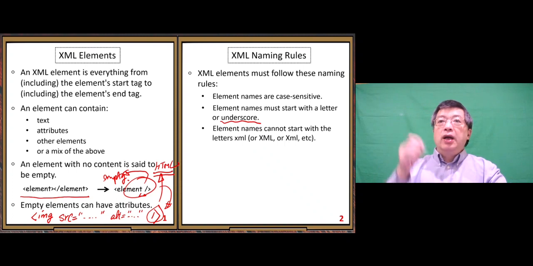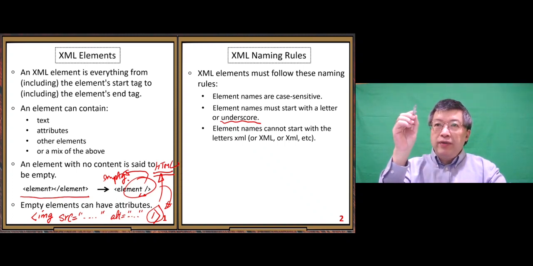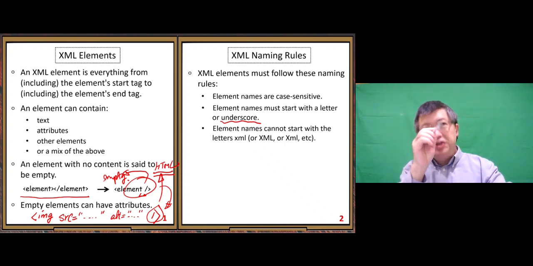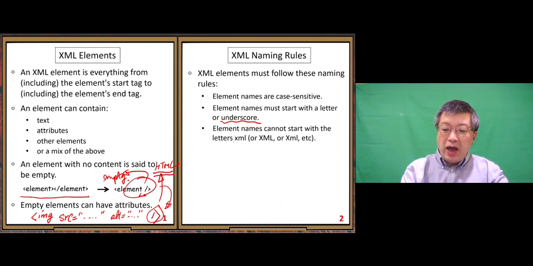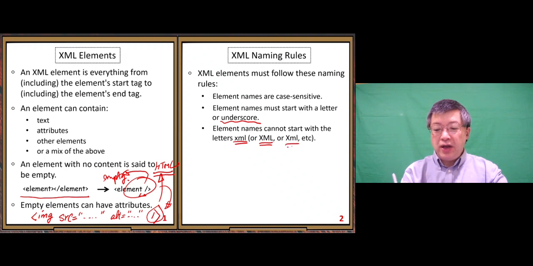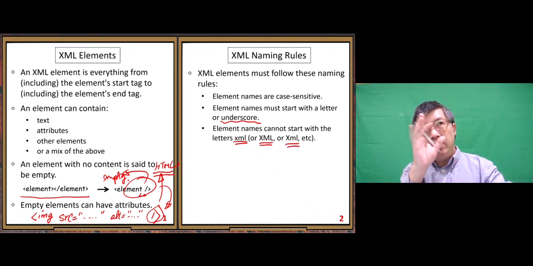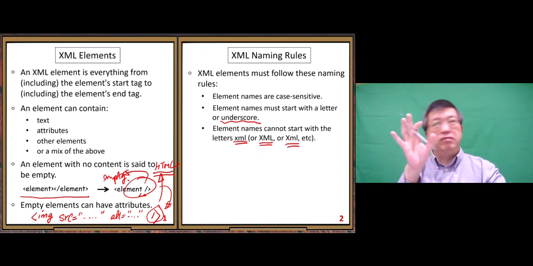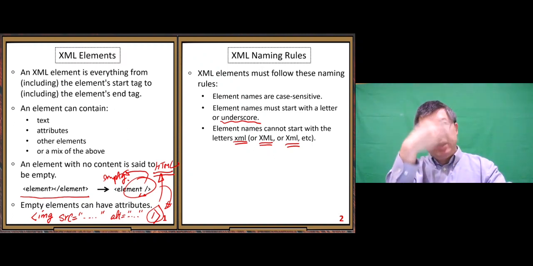Next one, element names cannot start with these special letters: XML in upper or lowercase, any combination of upper or lowercase XML, you cannot. This name is really reserved, you cannot touch this part.